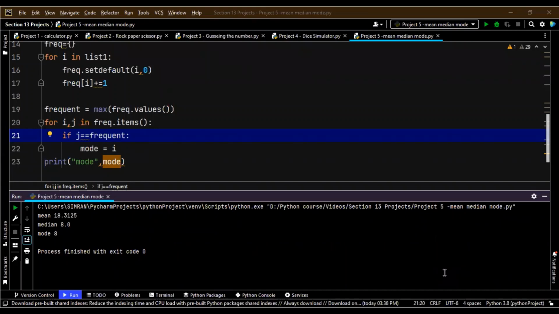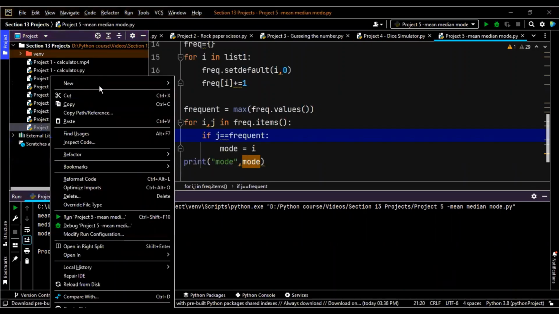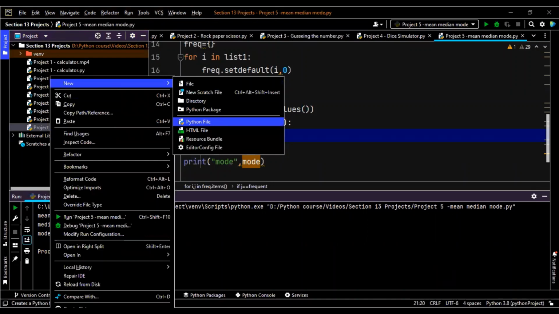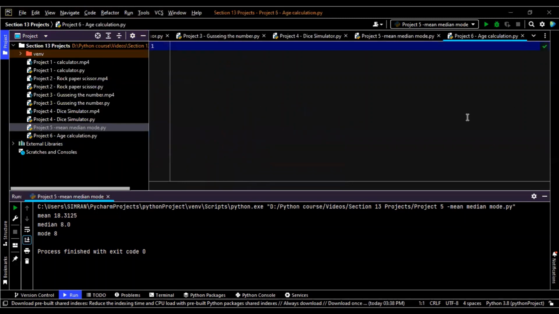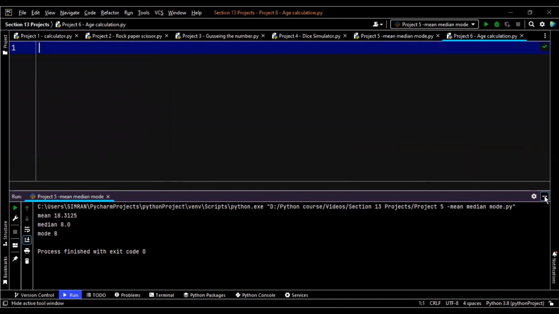The last day we did a project where we were calculating mean, median, and mode. And today we will be working on a new project where we would be calculating the age. So, project 6, and this is age calculation. Okay, age calculation. All right, so now let's simply make it a little big.